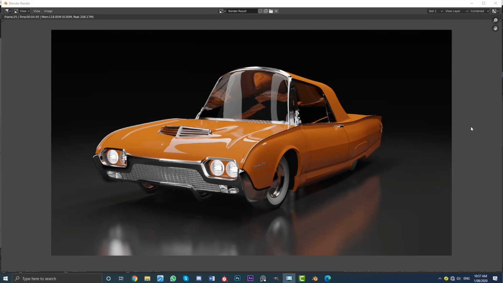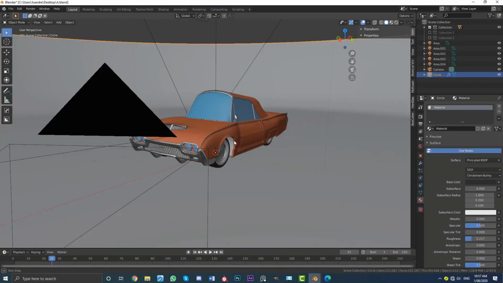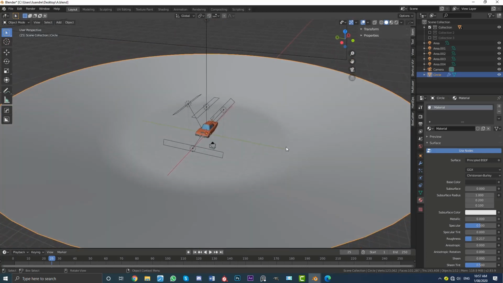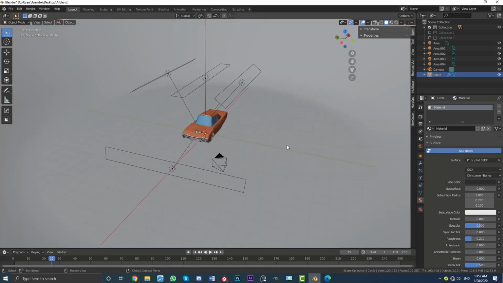Hello guys and welcome to another Blender tutorial. So today I'm going to be showing you how I do automotive renders in Blender. This is not a materials tutorial and it's not how to make this car, it's just how to set up the studio and the lighting, and this is for Eevee as well.